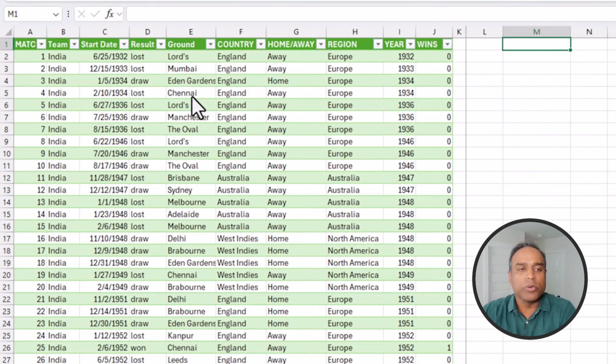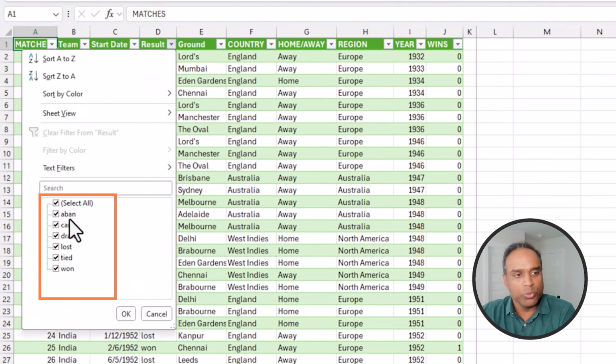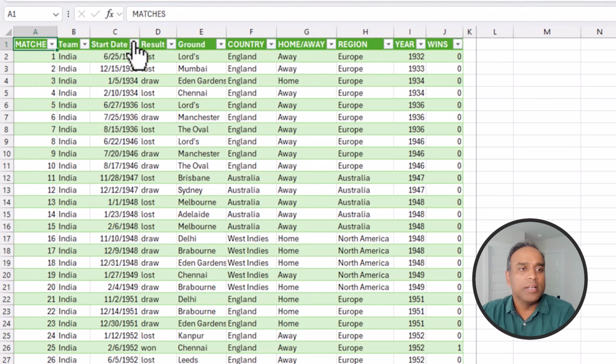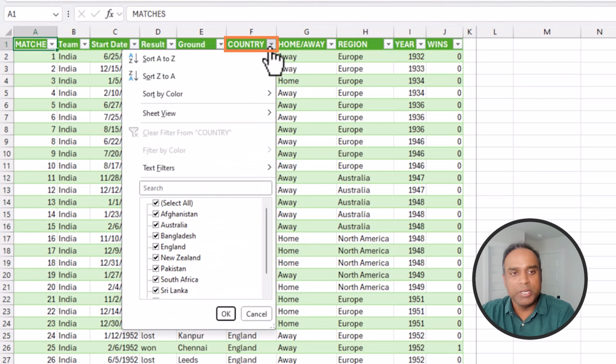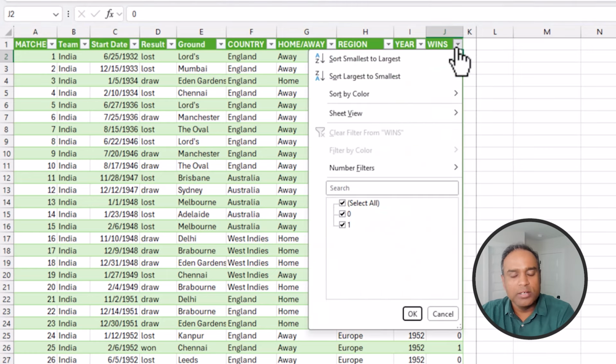This is a list of all the Test cricket matches played by India, and there are 582 different matches. The result of each match is shown, whether the team won, lost or drew, and then the date when the match was played, and which country it was played against, and whether that was a home or an away match, and also the region of the country, the year in which it was played. The last column is basically a 0 or 1. If it was a win, it'll be 1, otherwise it's a 0.